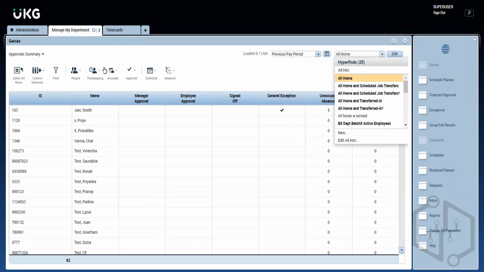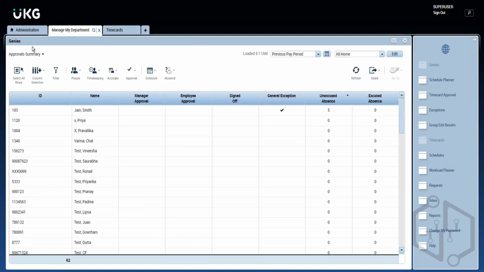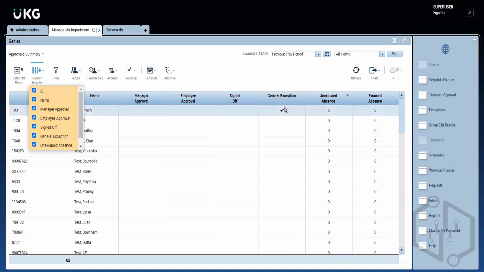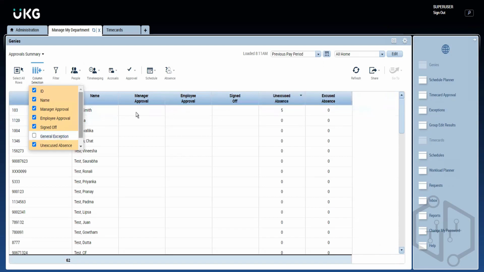Now today, since we have seen what a genie is about, you can go through the system and see what the available genies are and what columns they give you. Sometimes one or two columns might be hidden. You can also enable that. Here, if you want just a few columns, say in the approval summary, I just need to see whether the time card is approved by the manager, employee signed off, and unexcused absent and excused. I don't need general exception. You can just take it out, and it will go off.